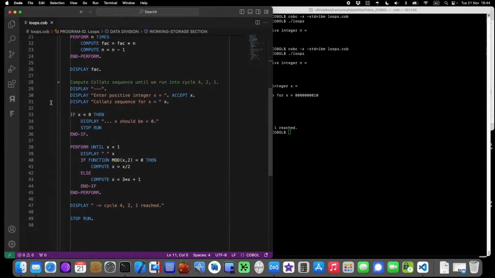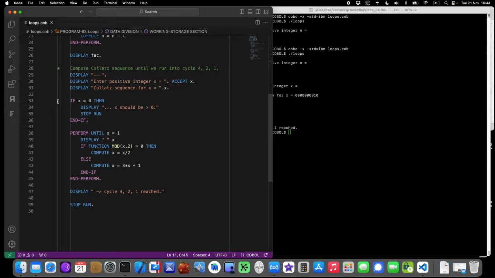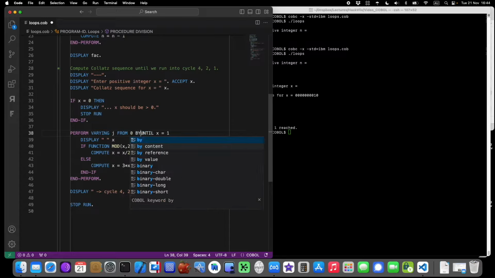And then I will modify the code down here a little bit. So this check just stays the same. And now I introduce the varying clause here. So I want to use j as a counter, starting at 0. I'll increment it by 1 in each iteration. And now the termination condition is still the same. We terminate the loop once x reaches the value 1.